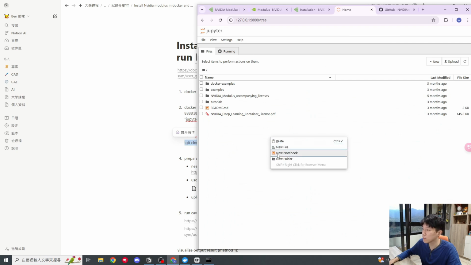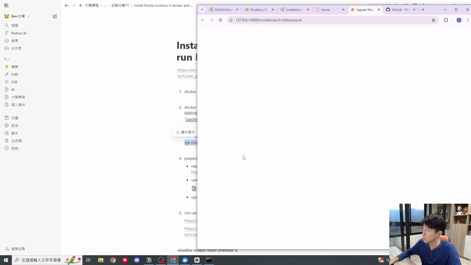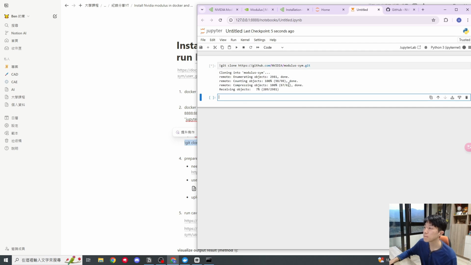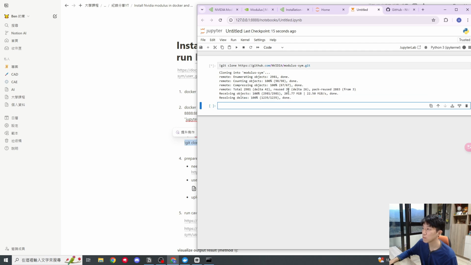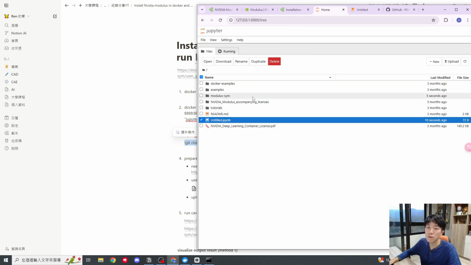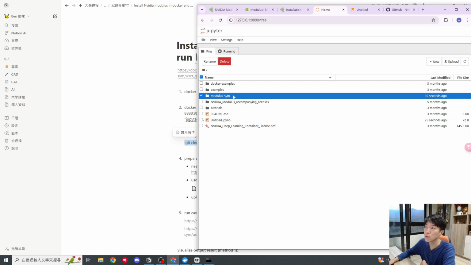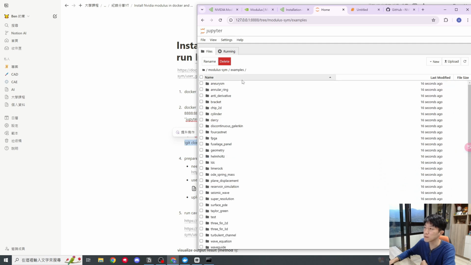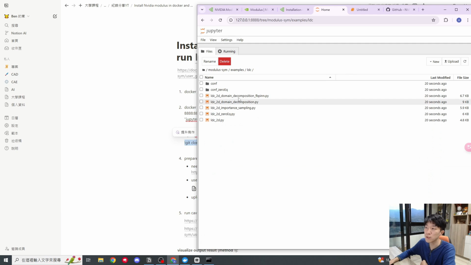In our Jupyter notebook, we need to create a new notebook and use it. After you git clone this GitHub, you will see the Modulus tutorial directory is installed in your Jupyter notebook. In this case, we will have the example LDC, which means lid-driven cavity.